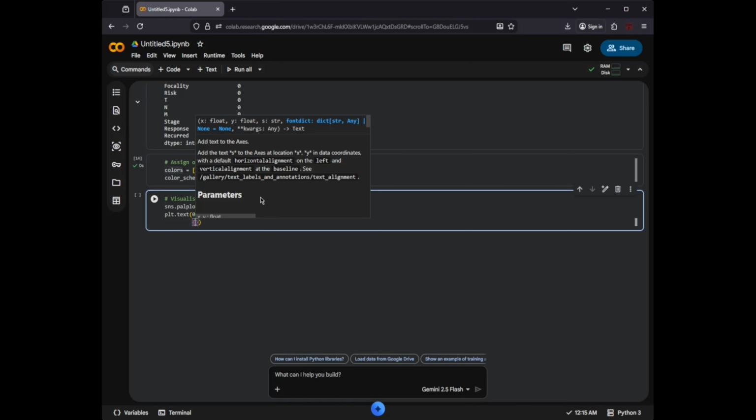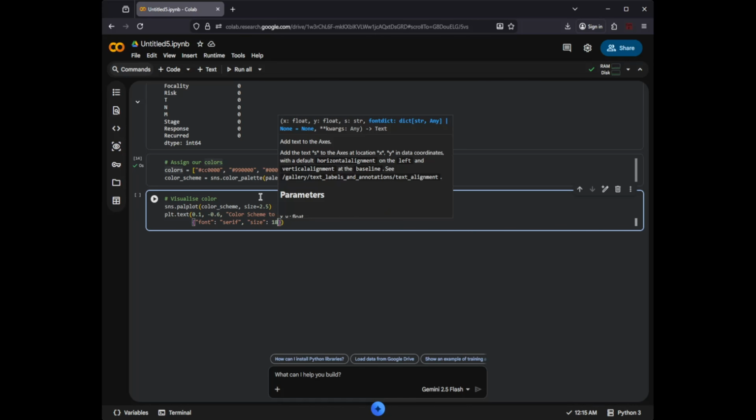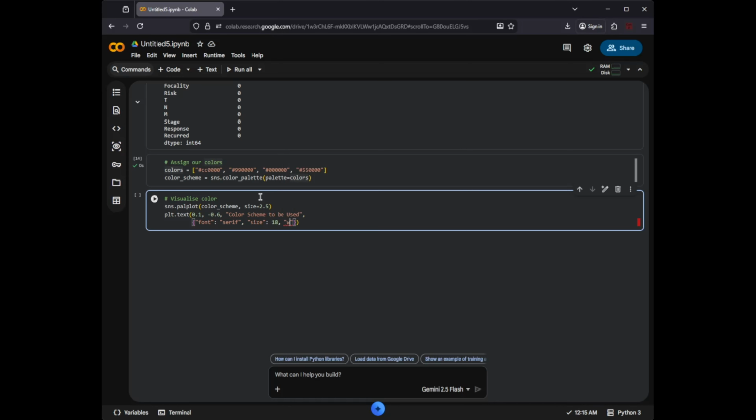So let's get in the metadata for our plots. Let's use a font of serif, and then size of fonts 18, and then let's make the weight bold.